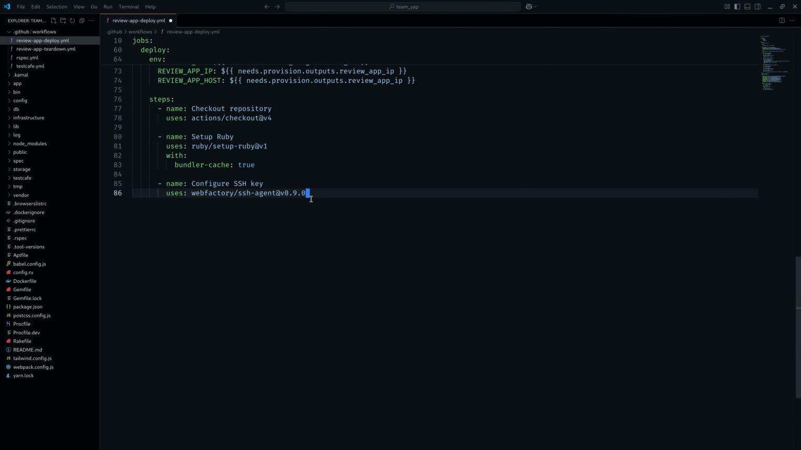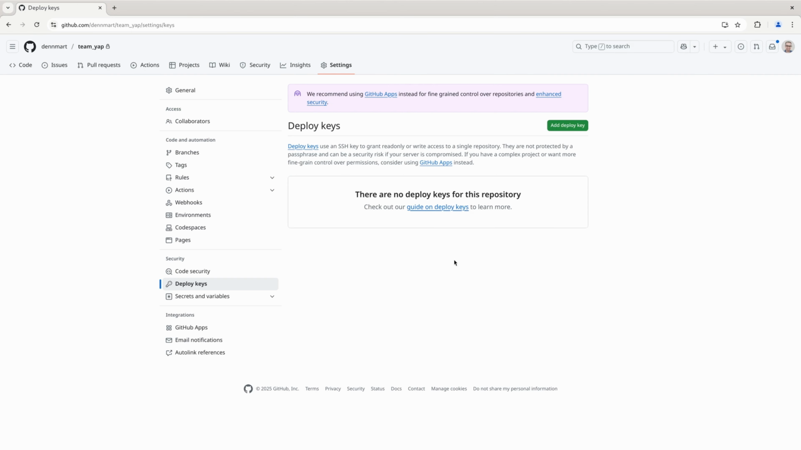When you have the public and private SSH key pair that you want to use for the review app deployments, you'll need to set them up both in the GitHub repo and in the GitHub Actions workflow. First, you need to set up the public SSH key in the GitHub repository so GitHub Actions can use it to perform deployments. Setting up the public SSH key in a repository can be done by going to the settings section in the repo on GitHub, going to deploy keys, and adding a new deploy key.